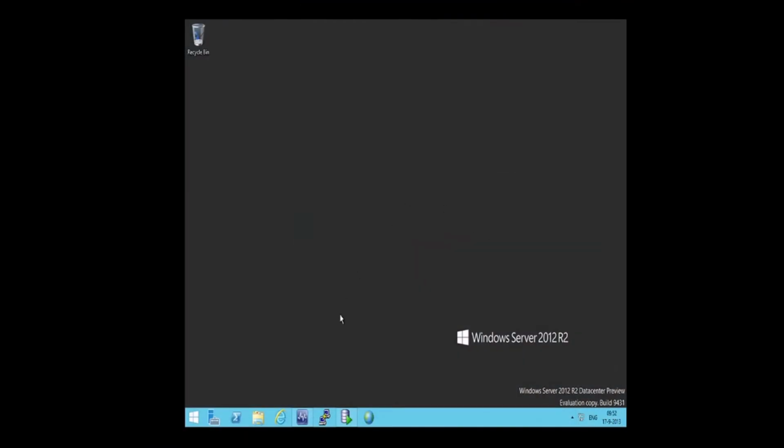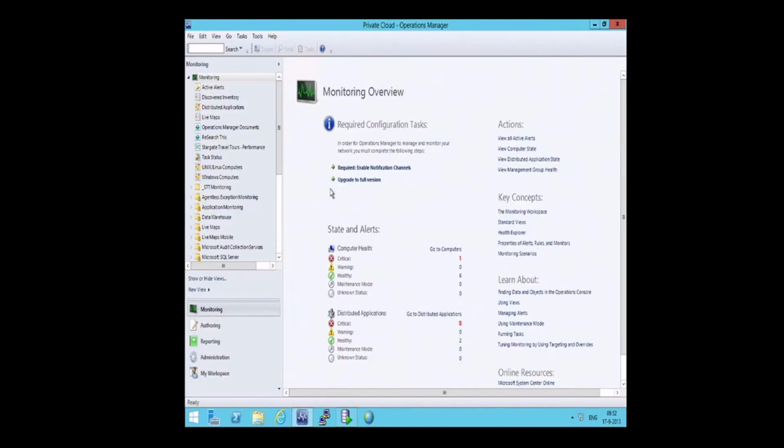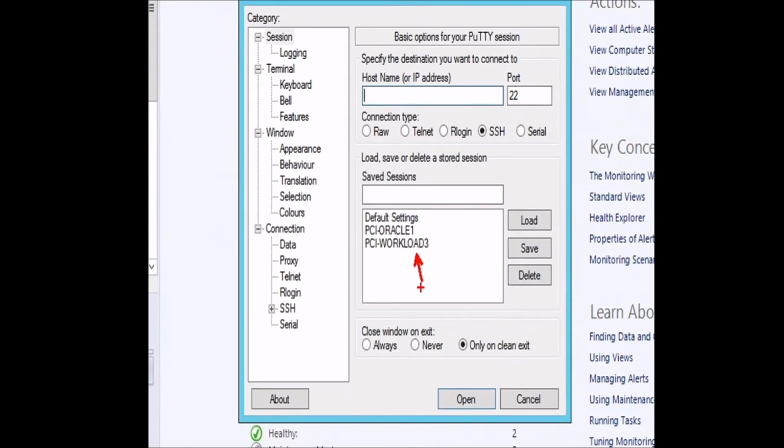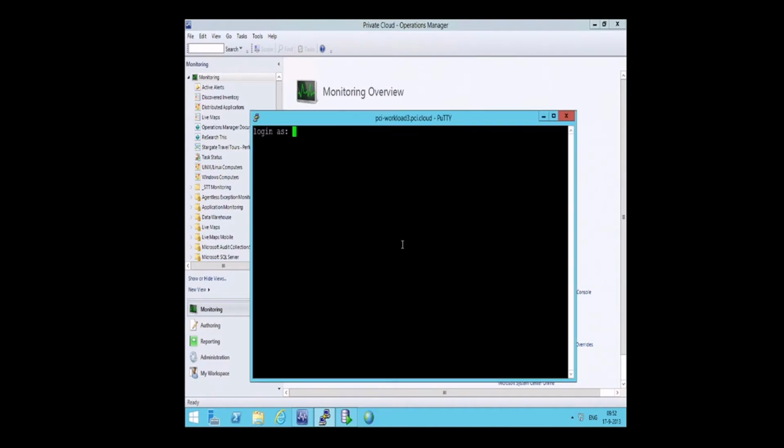Here we are. So I'm back into the environment, and again, this is Operations Manager 2012 R2 preview. So things might change a bit until RTM, but I'm thinking not too much. We actually have a box called PCI Workload 3, which is a SUSE box. So if I SSH into that, go root, trying to remember my password. And this time it works because I'm not on Stefan's German type keyboard, which I did today and I failed on the password. You actually see the system is running fine.